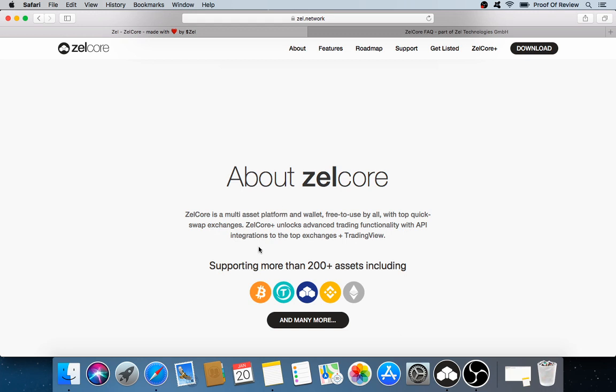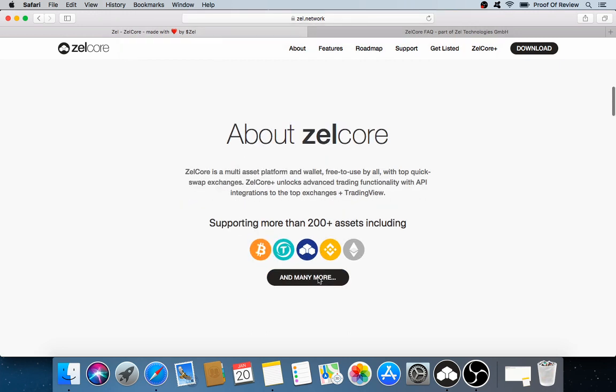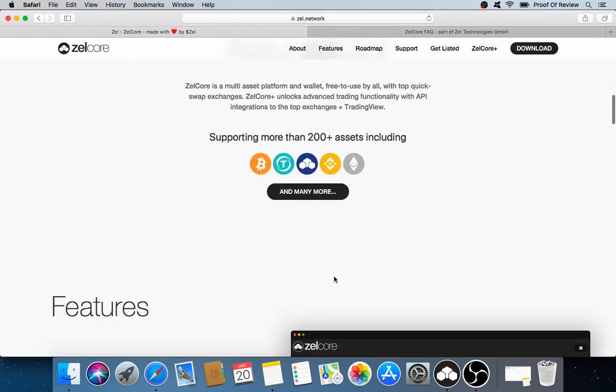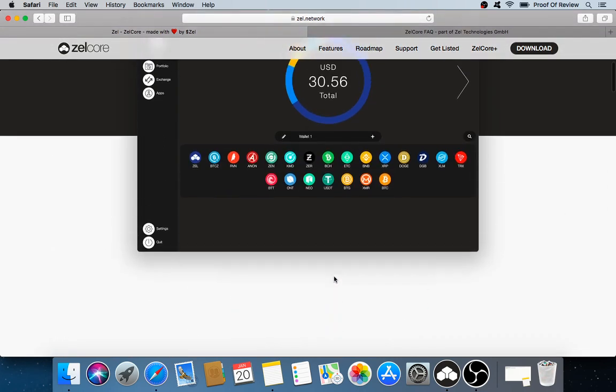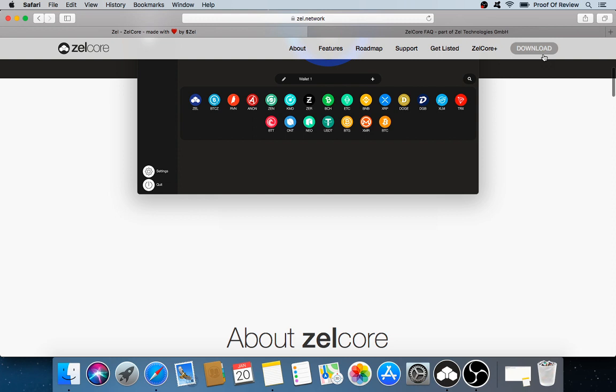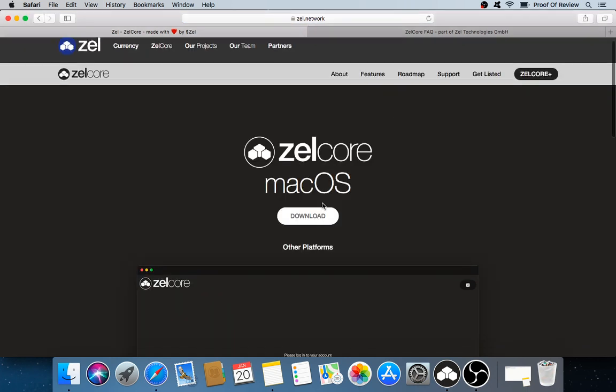So as you can see on the website, it says supporting more than 200 assets with the ones listed. You can see there's many more as well. We won't pull them up, we'll actually pull up the wallet. There's also the features listed as well. But let's go ahead and get the wallet downloaded. You guys can check out the website also listed in the description below.